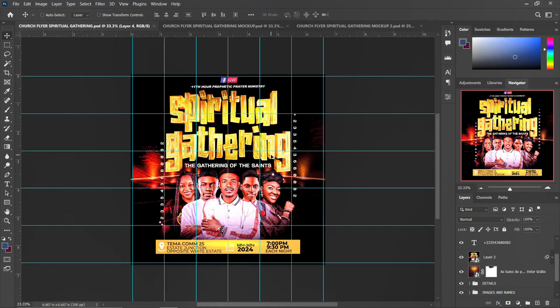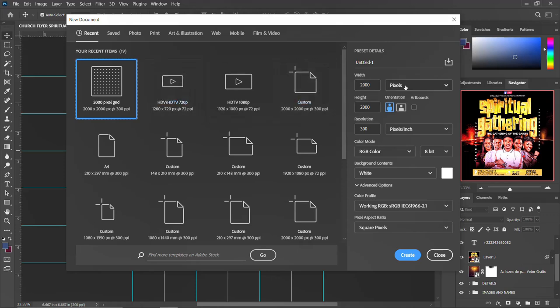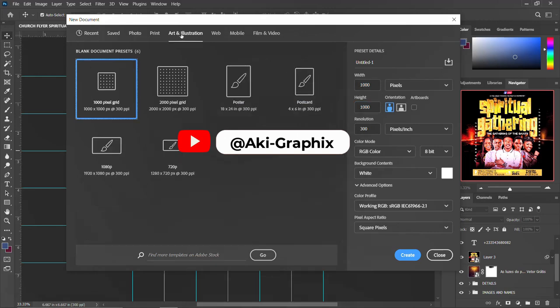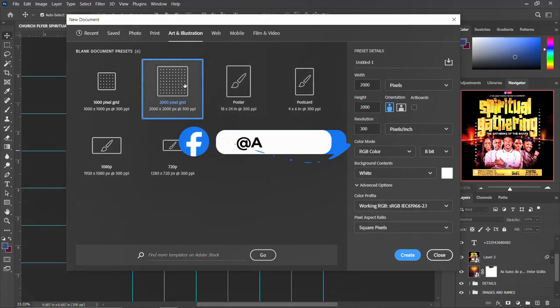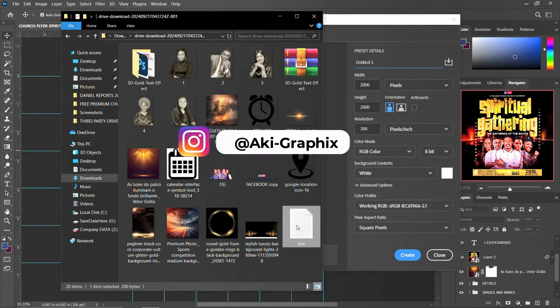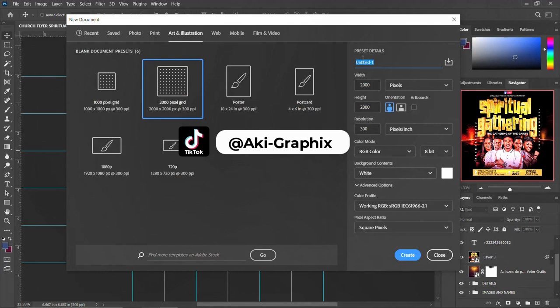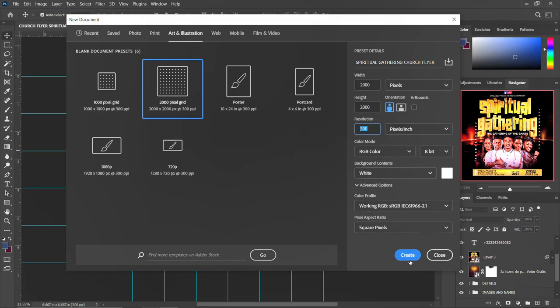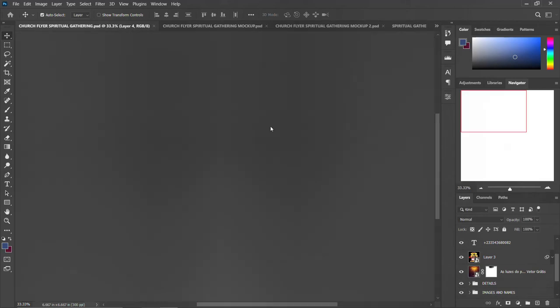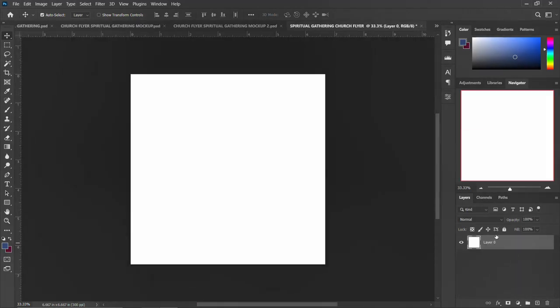So Control N to open a new document. All right, so Control N, get this interface, and then the width is 2000, height 2000, or you can go to illustration and pick the 2000 by 2000 size like this, and then give it a title. I have all the details written here, so Control C to copy it, and then I'll come and paste this, Control V to paste it like this. The size is 2000 by 2000, resolution is 300, it's for social media, so everything is okay. I'll click on create, boom. Then I have this nice interface, or the background, with me.